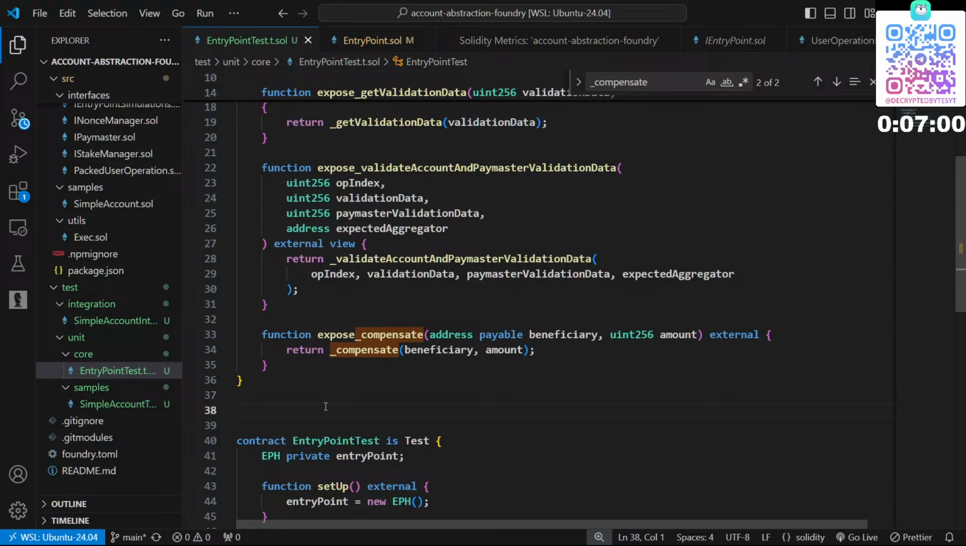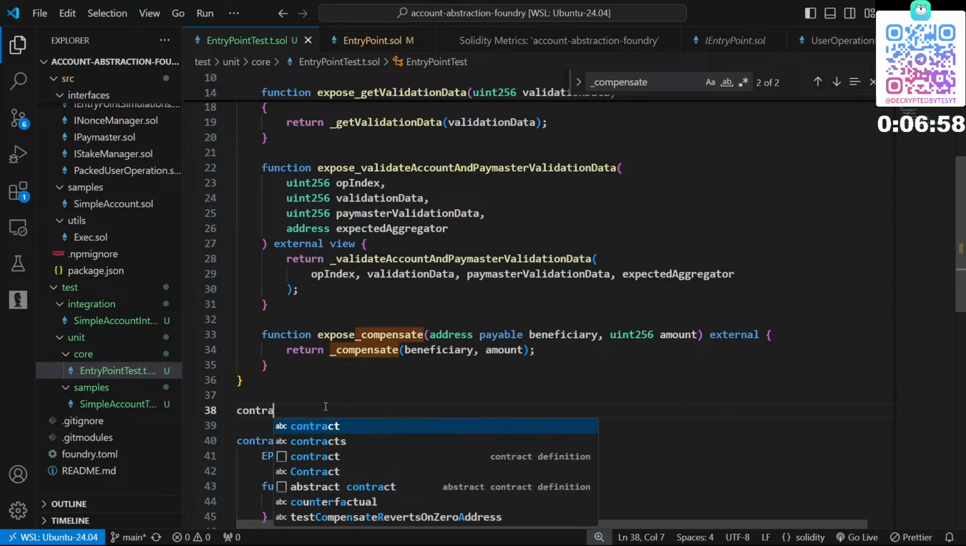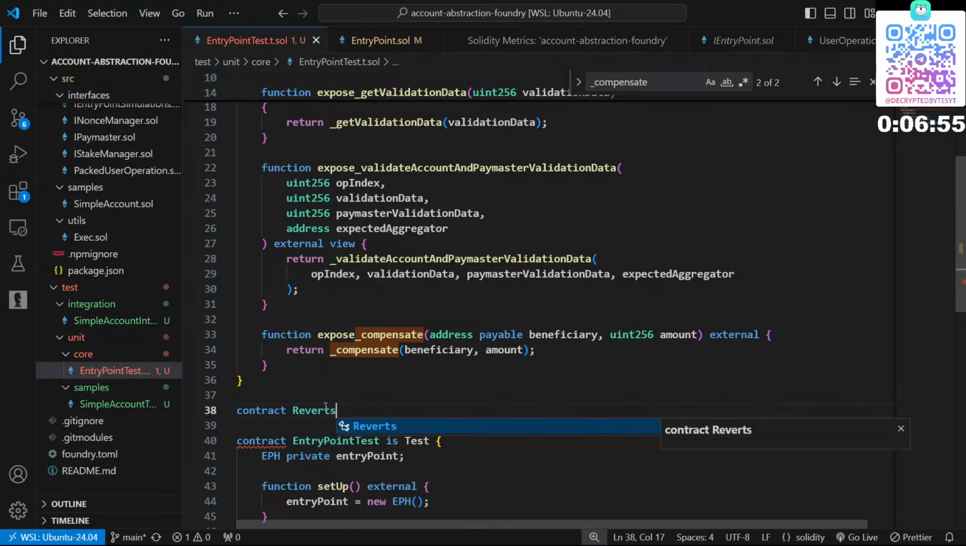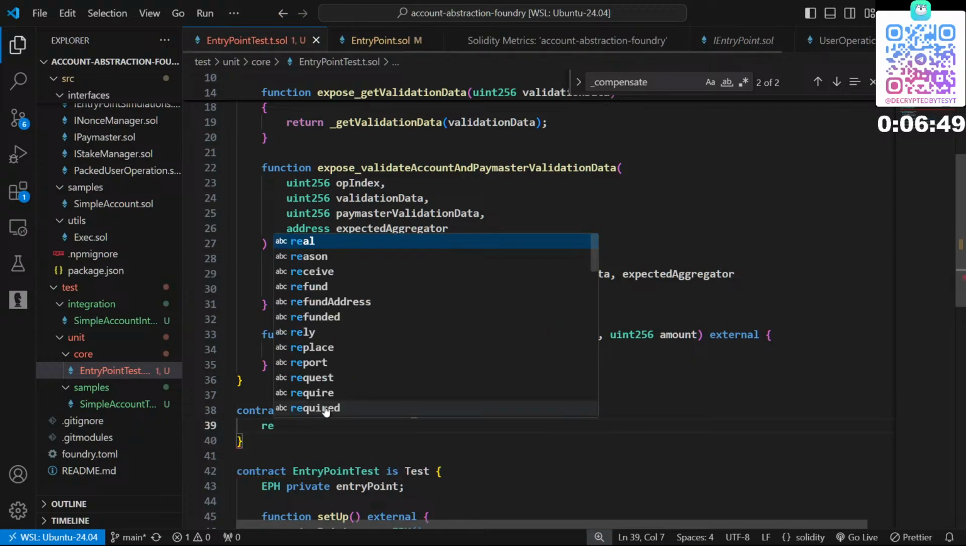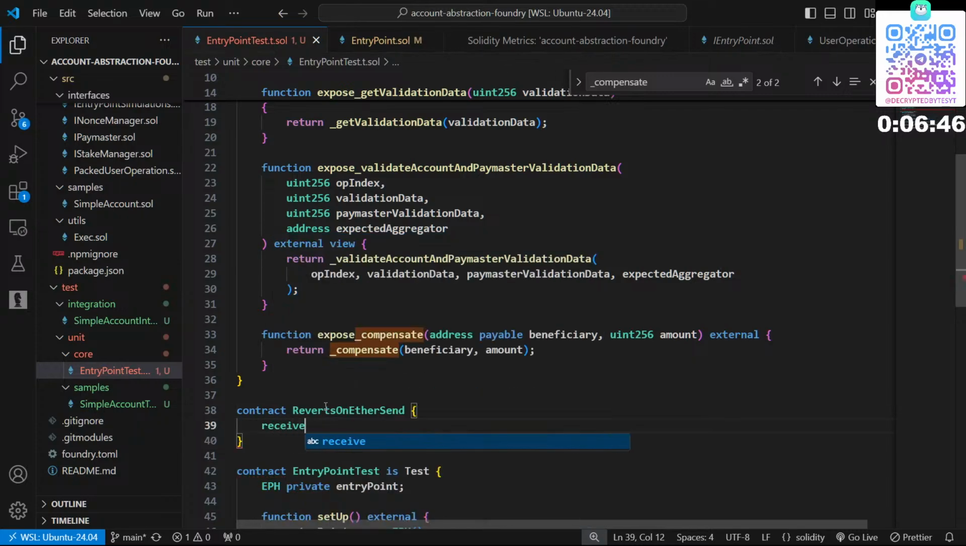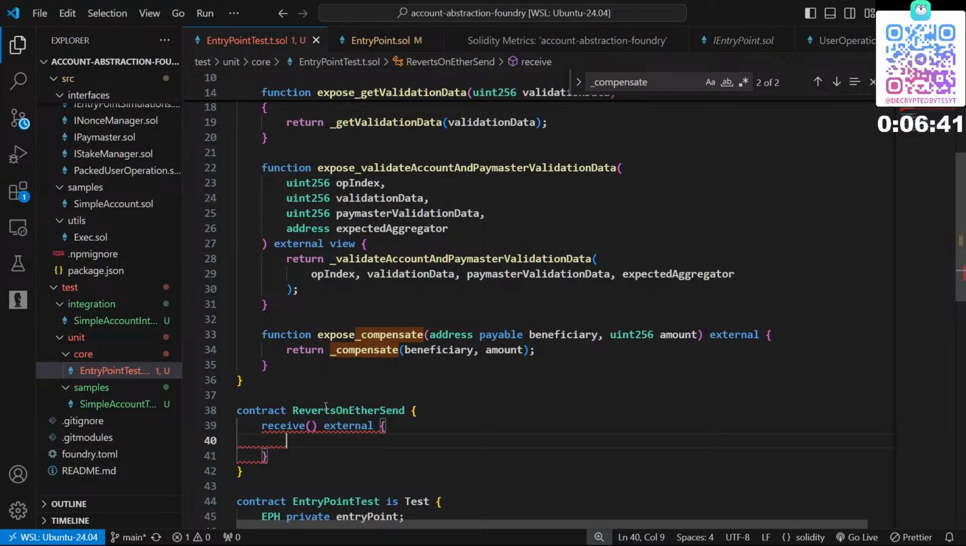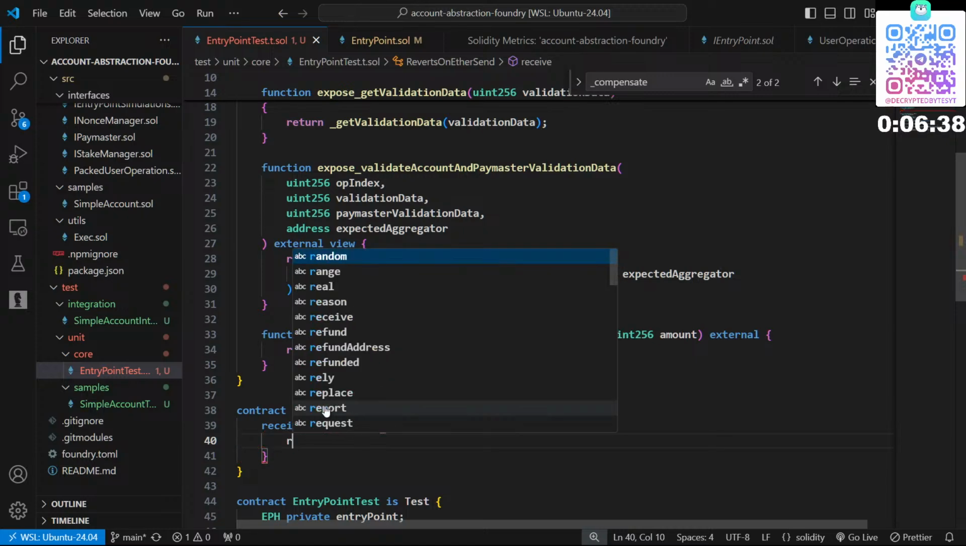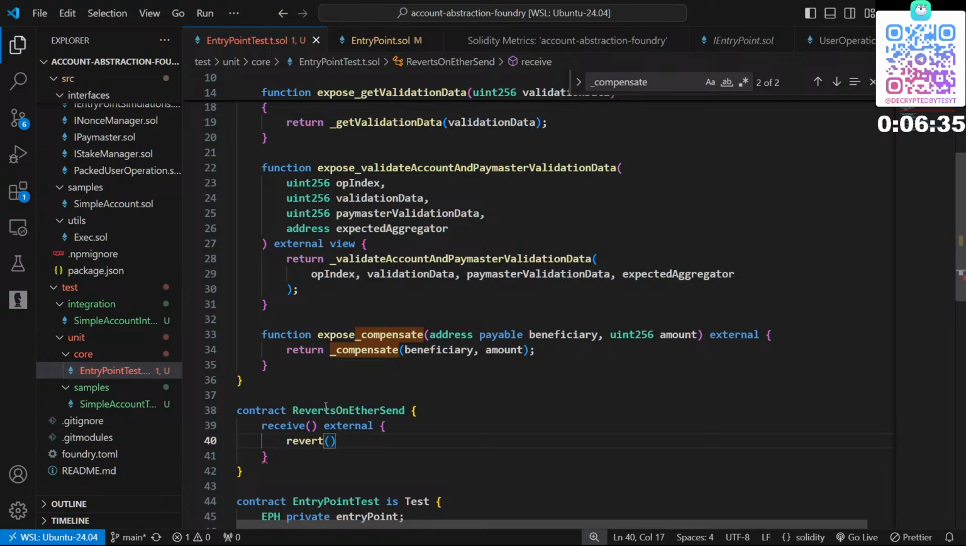Let's create a contract named reverts on ether send, and then receive external, and we'll say revert. Okay, what's the matter? This should be payable. Okay, that's done.